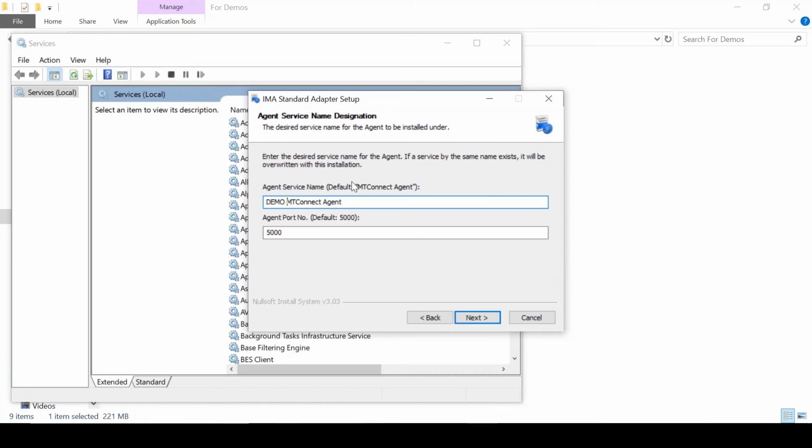For more information on why you might do one or the other, in terms of having multiple machines feed into one agent or all machines have their own agent, you can contact us and we can talk about your situation. So demo here, and again, the default port is 5000, but I've got a lot of demo stuff installed on here, so I'm going to put a different one, 5090.